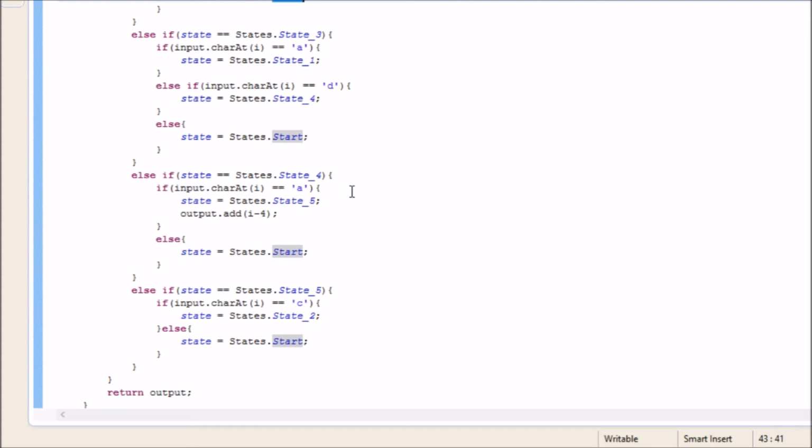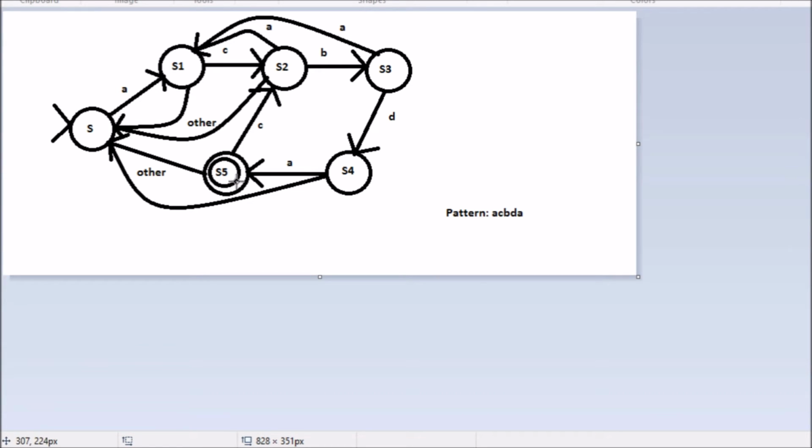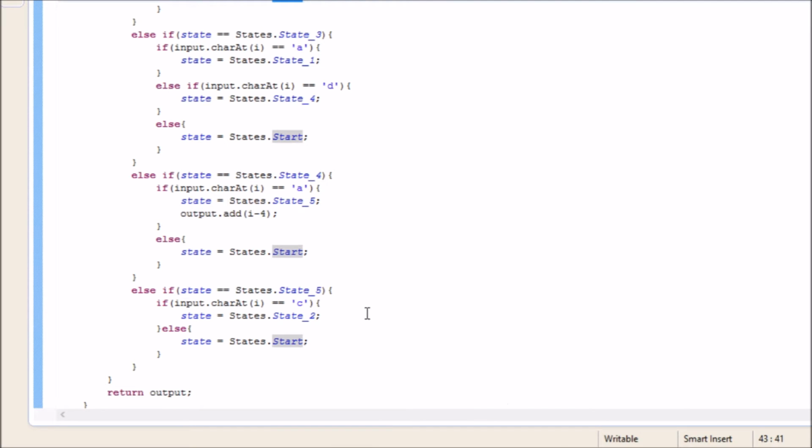When we go to state 4, I can see that I find an A, so I hit the final state, and I put the first index of this occurrence into the output. Now again, the -4 is because the pattern length is 5, and since we start from 0, we have to offset that by 1. So we start from 4, the length of the pattern, that's 5 minus 1, which is 4.